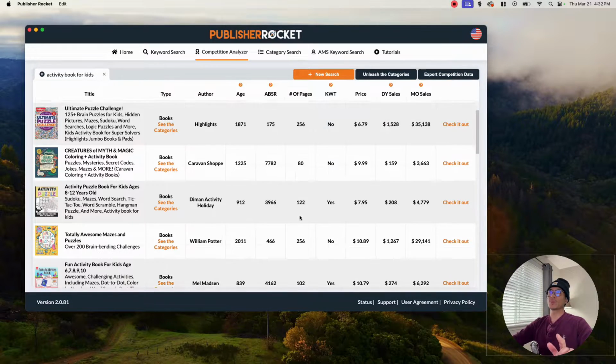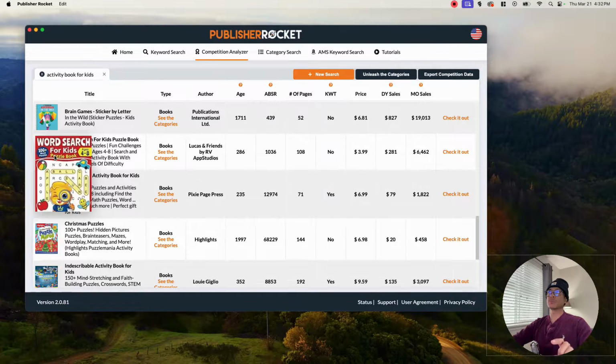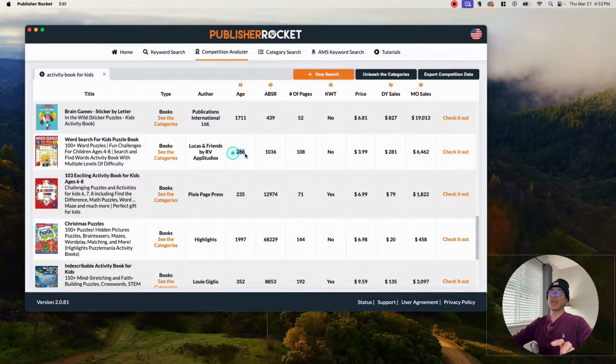And so for example, I saw a book here that was just recently listed, Word Search for Kids puzzle book. As you can see, the age is just under 1 year old. It has a BSR of 1036 and 108 pages, which everything sounds good. But then when you see the price, this is not a price that you can make money with on Amazon KDP. So me knowing this right now will help me when it comes to competing with these type of books.